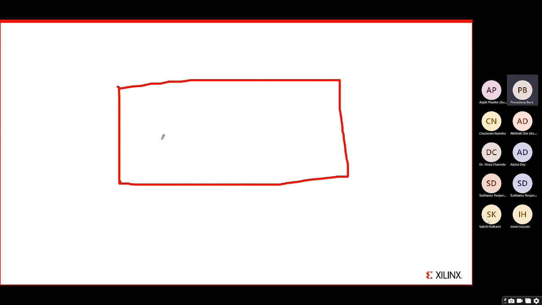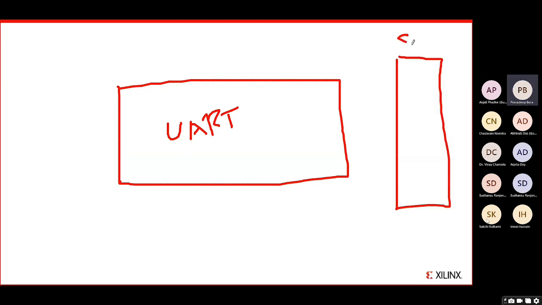So let's say this is my design. Let's say I'm taking this UART design, where you're working. If I want to connect VIO at the output, let's say I want to connect 8 virtual LEDs, 8 virtual LEDs. So how to connect that? How to work it around?